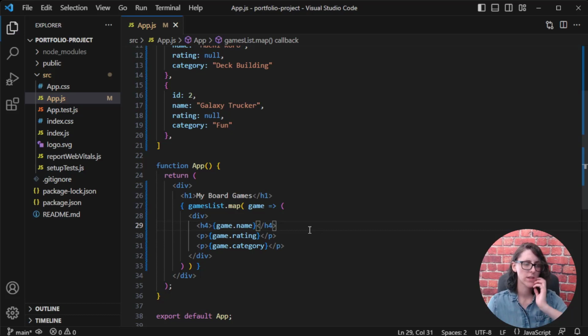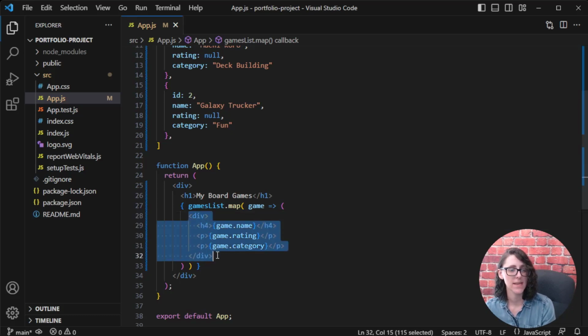All right, so this should say the game's name, the rating, and the category, and it should show this. It should make a div like this for each game with that game's information inside of it. Let's see if it works.